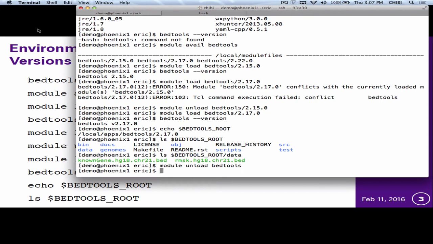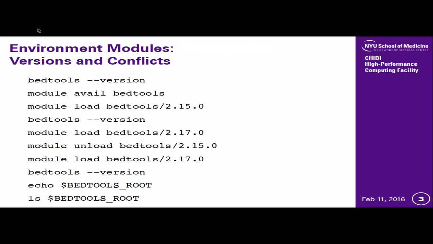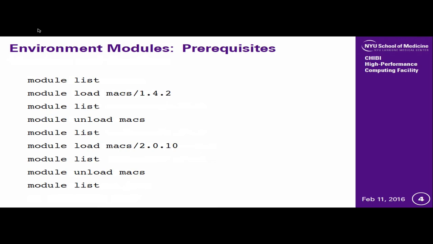So we've seen how it manages versions of software. We've seen how it manages conflicts between different versions of the same software. Occasionally, one module will also conflict with an entirely different module, not just different versions of the same module. Now, another nice thing about modules is that they keep track of prerequisites, prerequisite software.